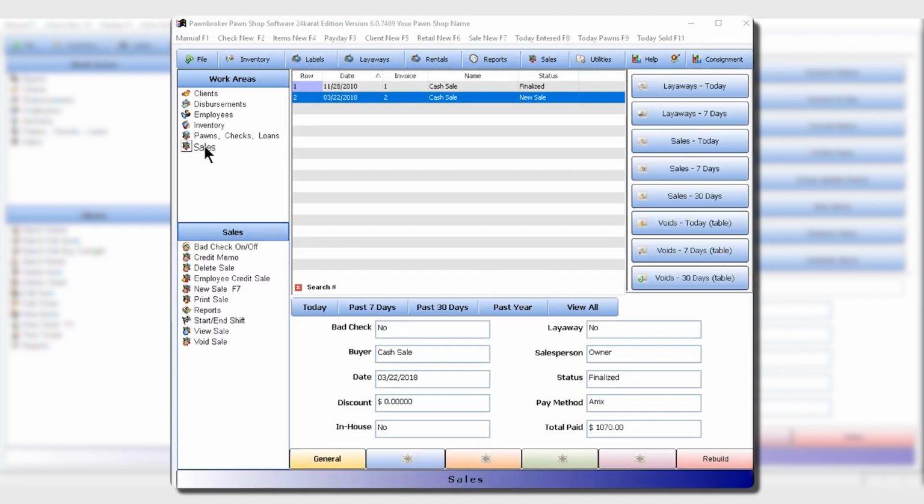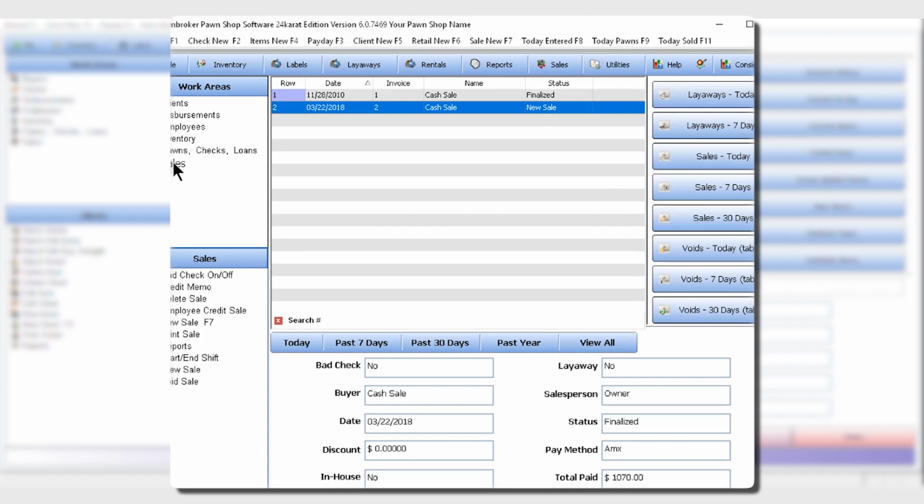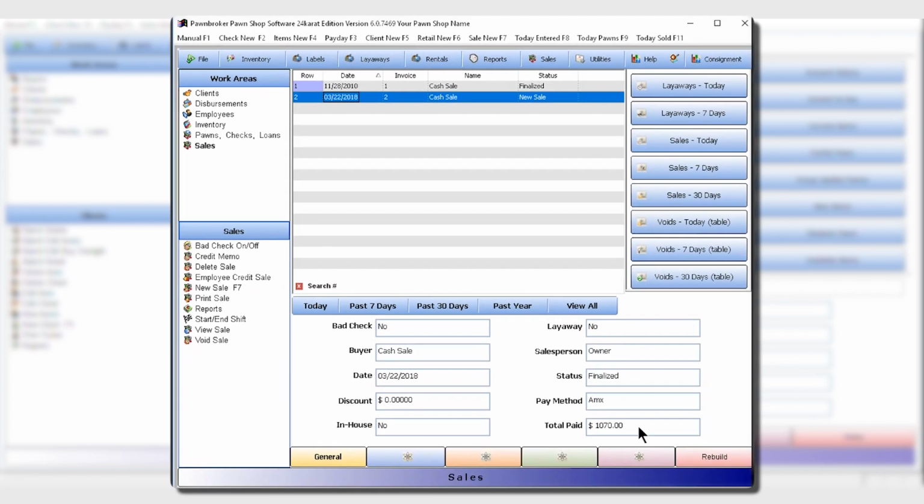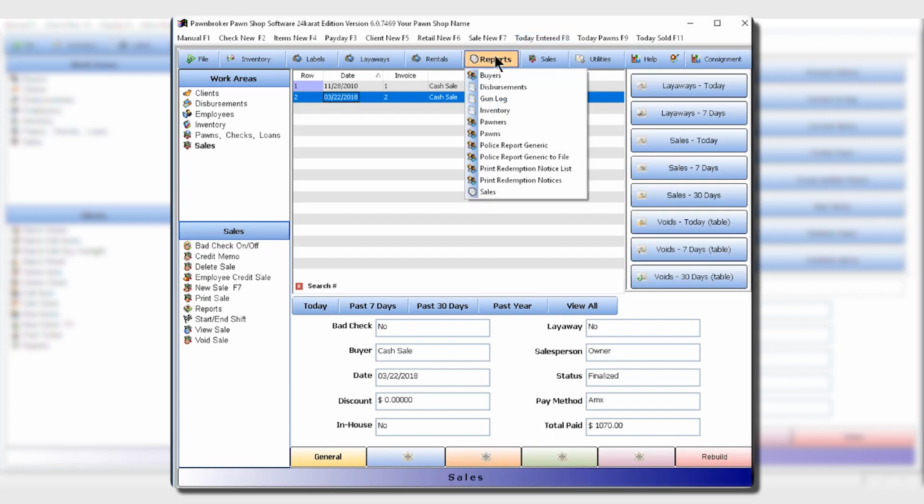New sales can be viewed in the Sales Work area. This is the sale just made showing date, salesperson, status, payment method, and amount paid. Press F11 to view sales just for today. Press F9 to view today's pawns, and F8 to see inventory entered today. More detailed sales reports can be generated under Reports.